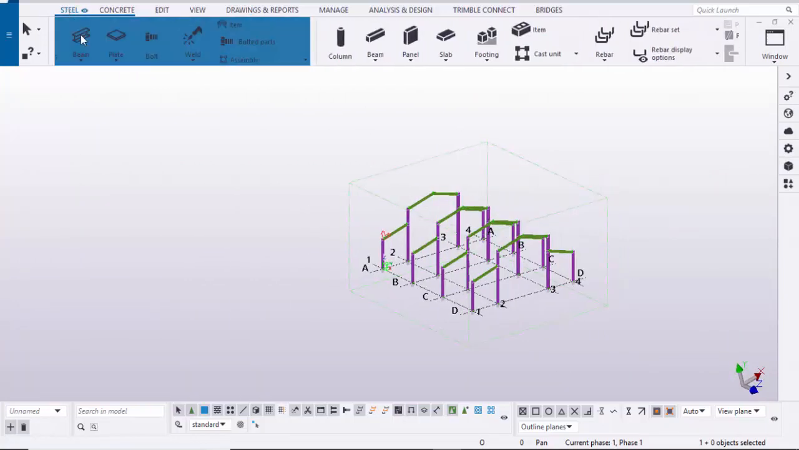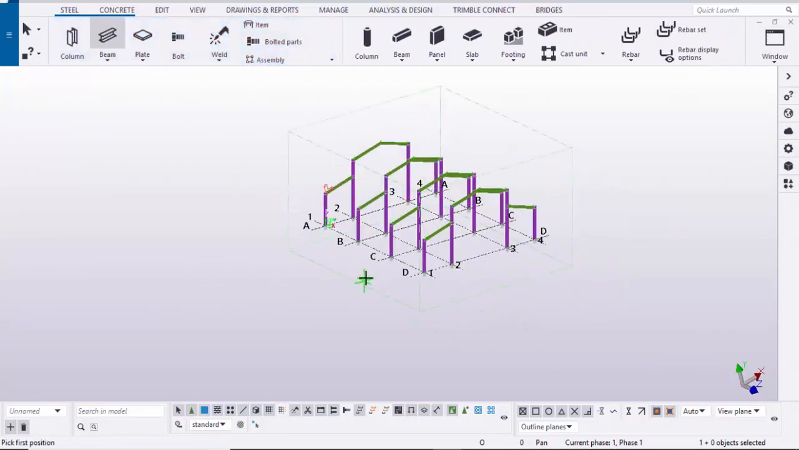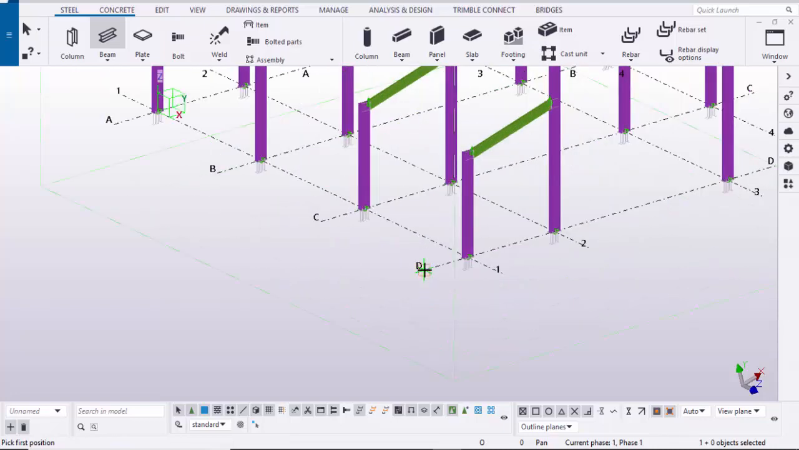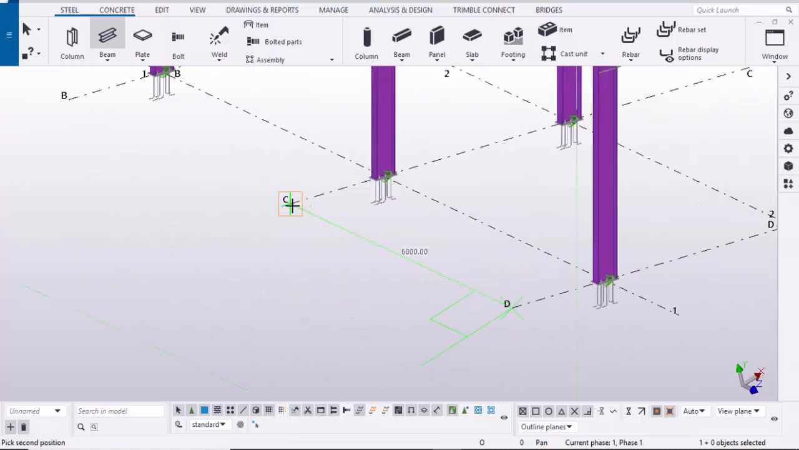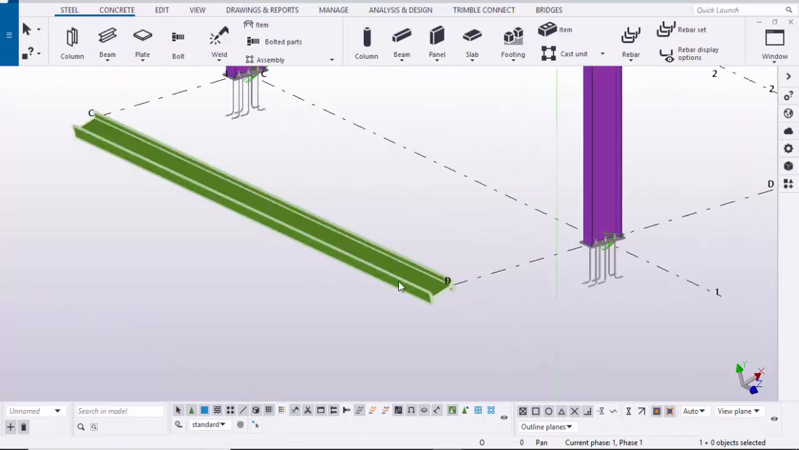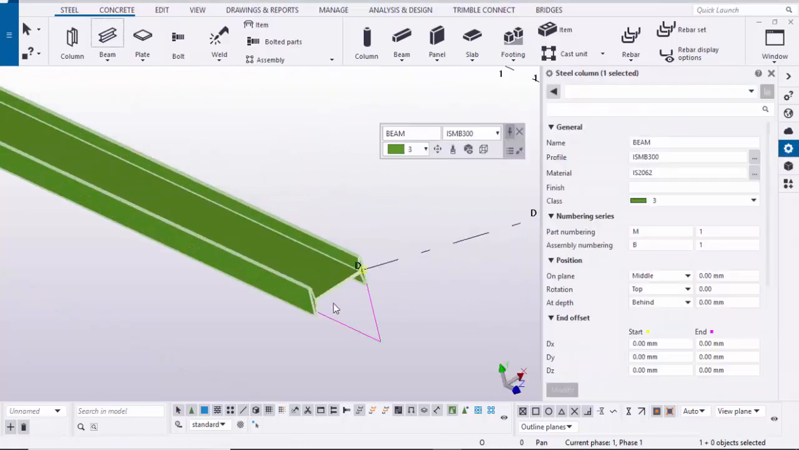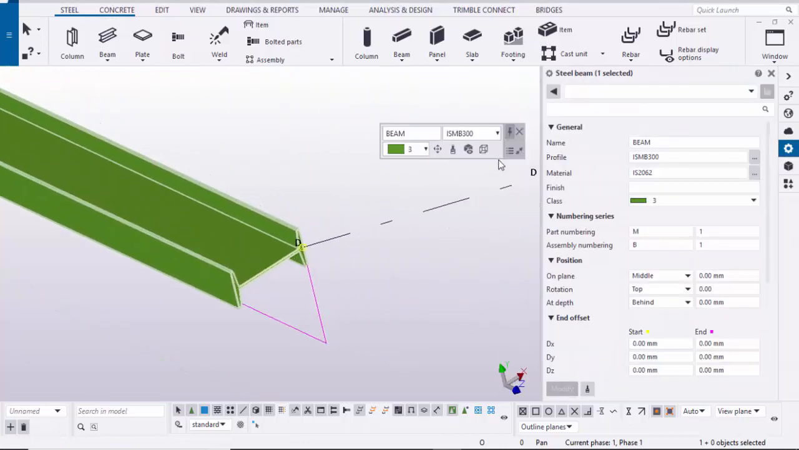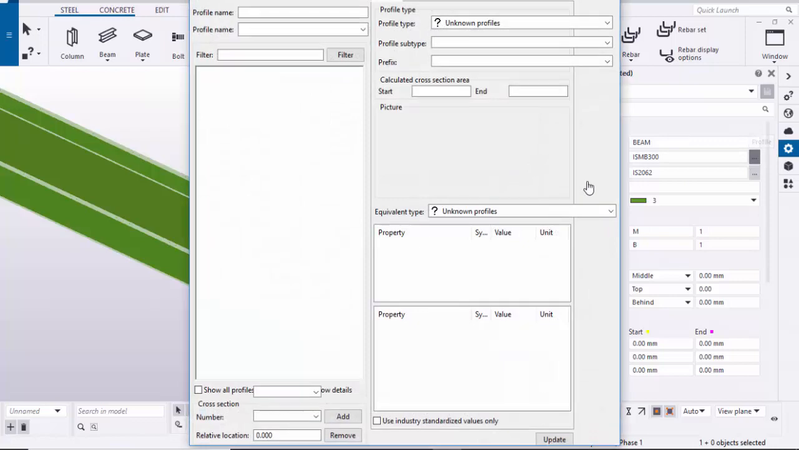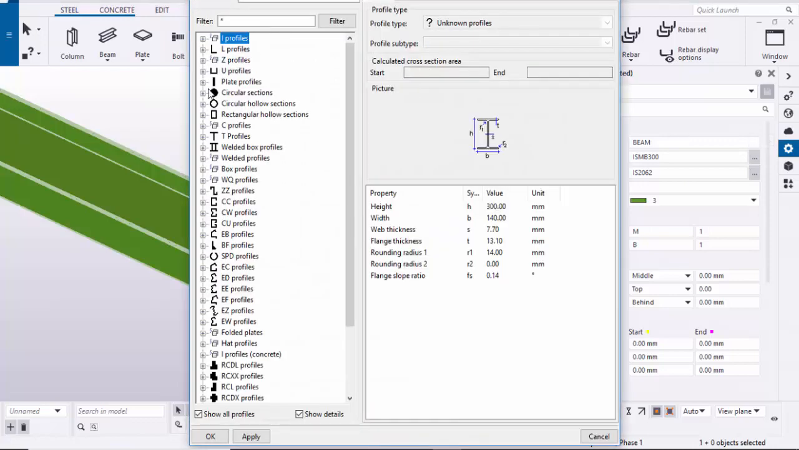Now go to the steel and select this beam and pick the first point at D location and pick the second point at C location like this. Now double click on this profile. Currently we have the I profile. We need to change to C profile. So come here, go to the profile catalog, minimize it and go to the CC profile. Here click and select the CC profile.